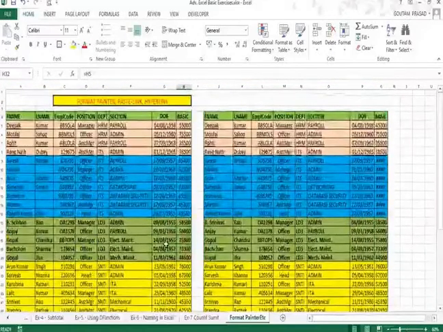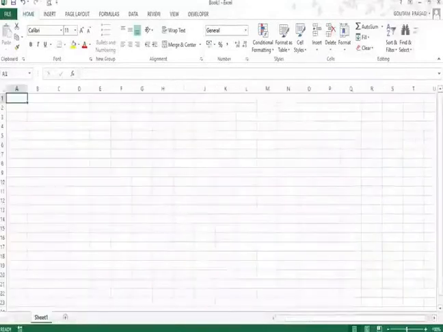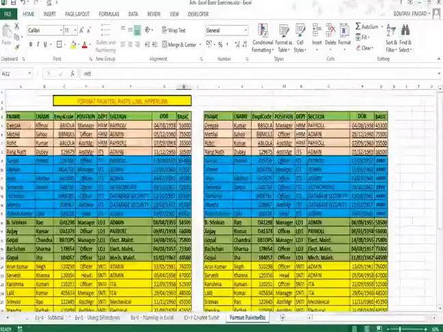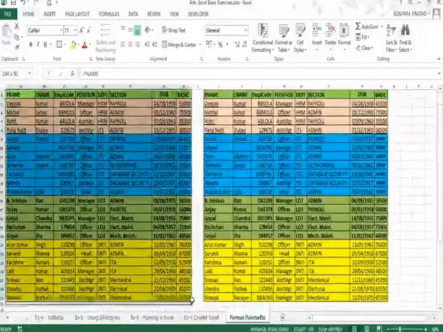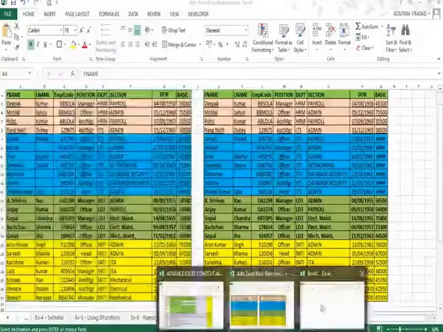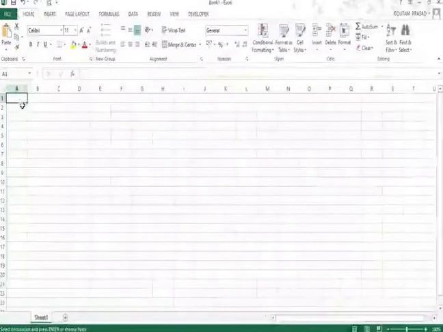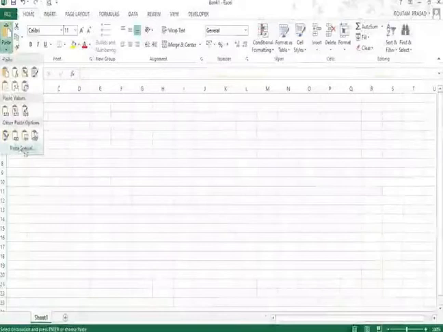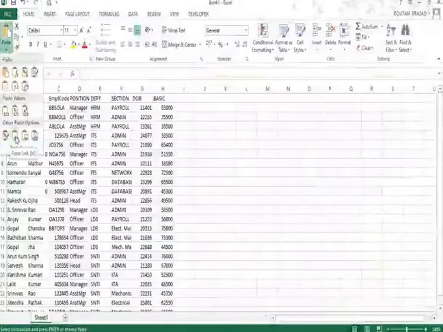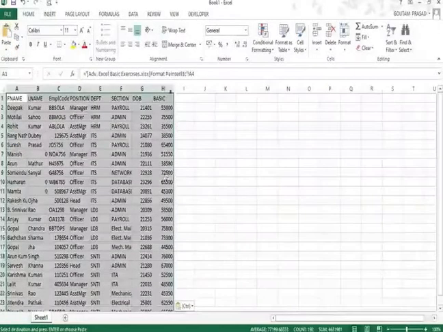If you want, I can show you. I am opening a new file by pressing Ctrl N, and I am copying this data, copy, and opening this new file and going to paste, and here is the paste link option. Okay.